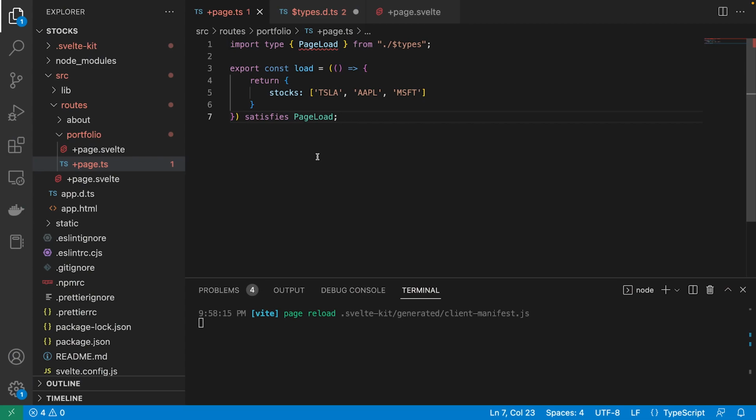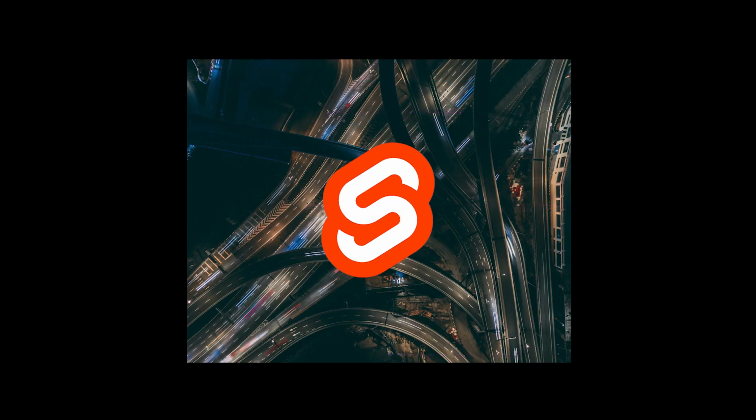Now that we know what pages are, in the next video, we will discuss the second type of special SvelteKit files, which is the layout file.